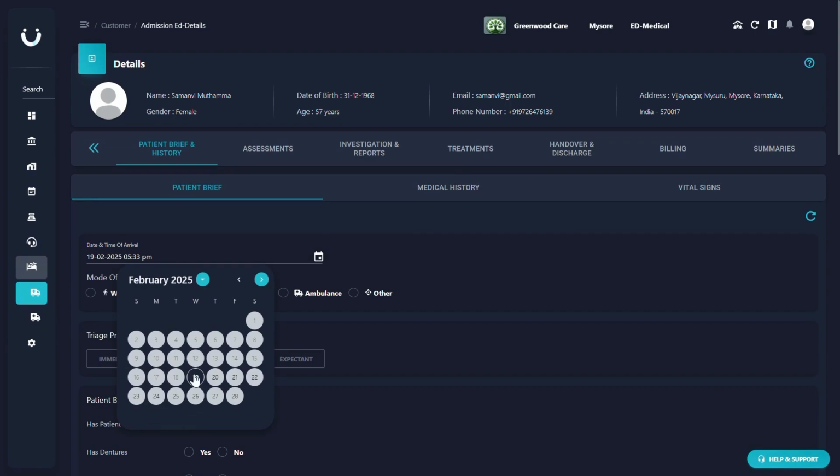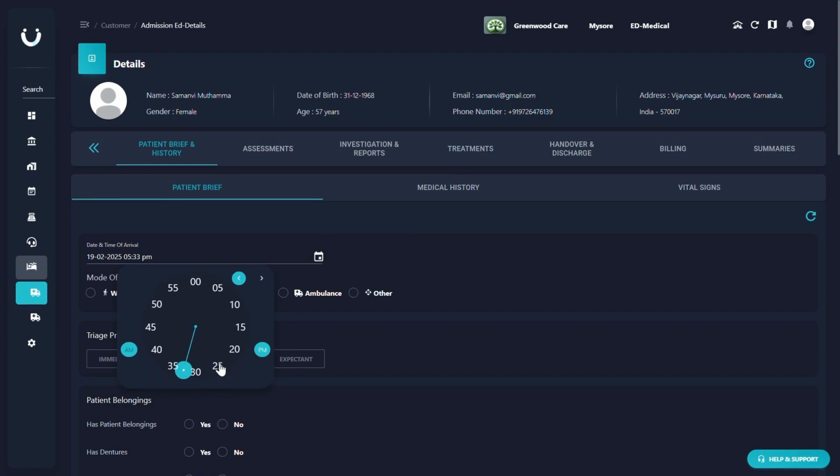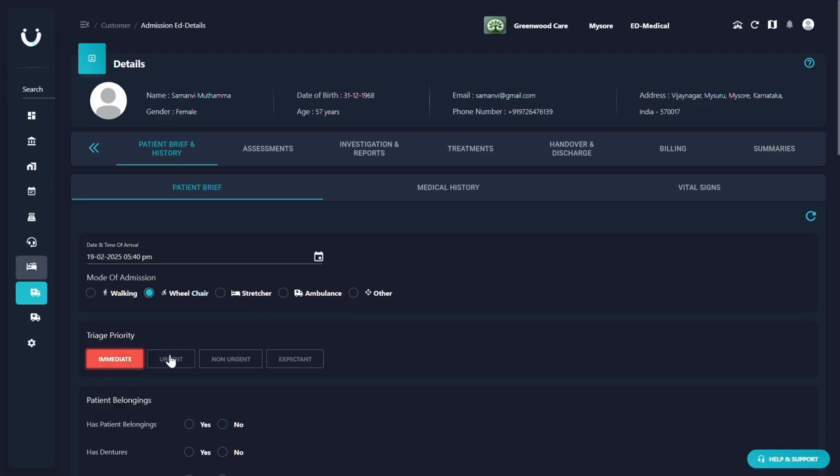First, we enter the patient brief. Select the date and time of arrival, the mode of admission from walking, wheelchair, stretcher, ambulance and other modes. For now, we enter wheelchair. Triage priority from immediate, urgent, non-urgent to expectant.